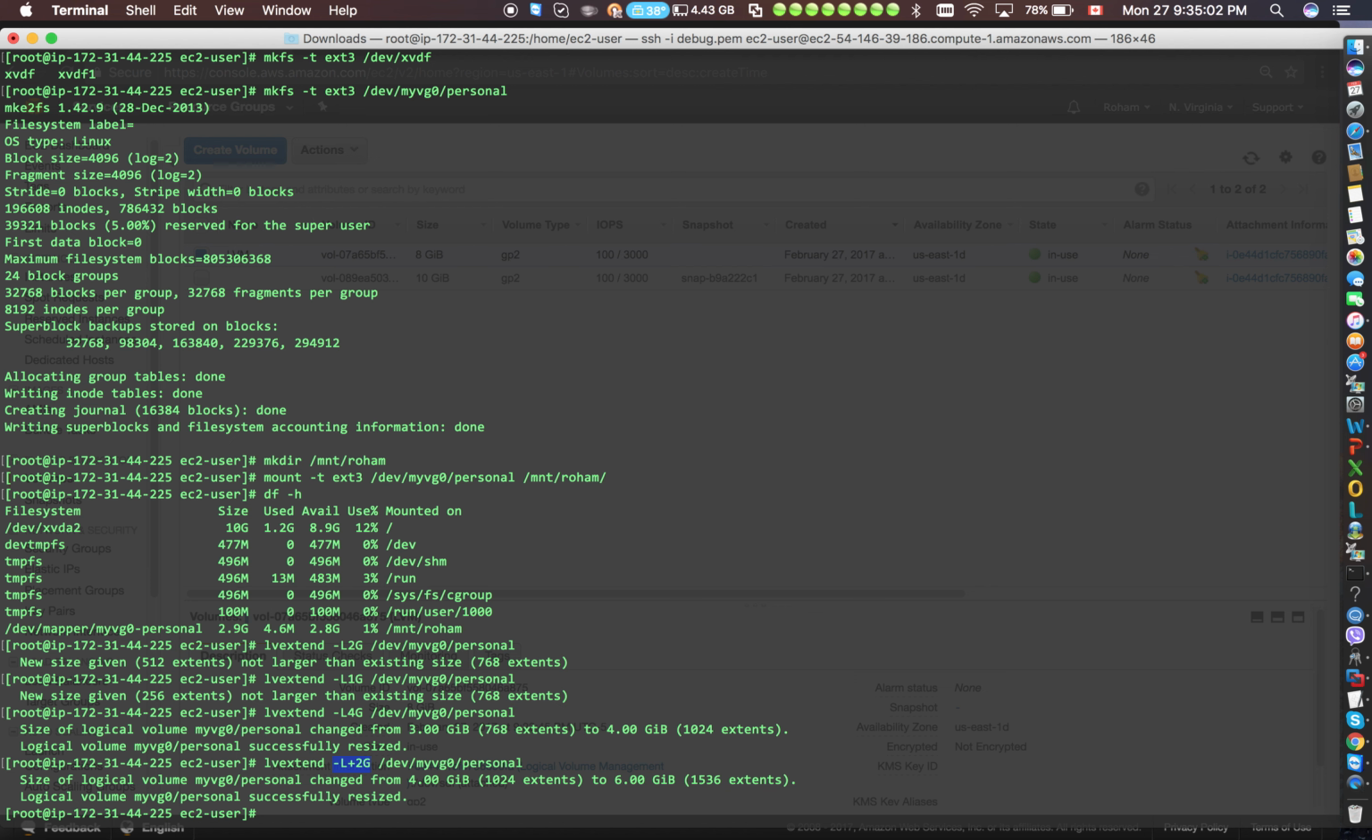There are some other options, like if you want to extend the file system, you can just do resize2fs to extend your file system. You can even shrink logical volumes. You can create snapshots. If you Google all these, you'll be able to find tons of information about logical volumes. So this is it, guys.